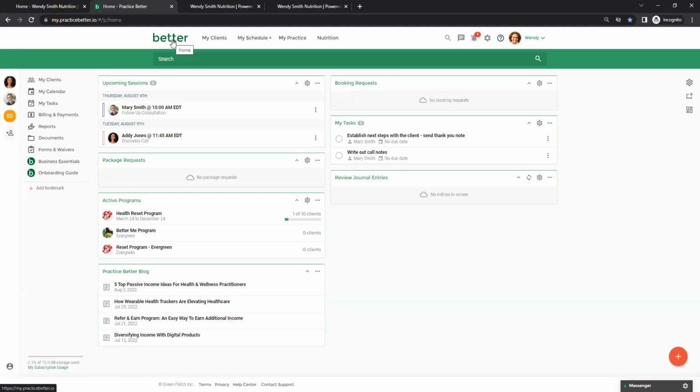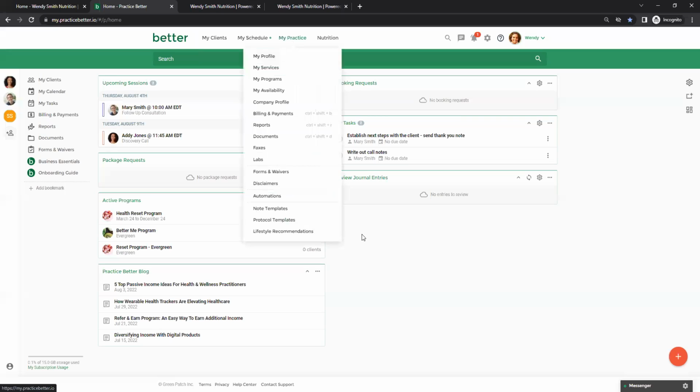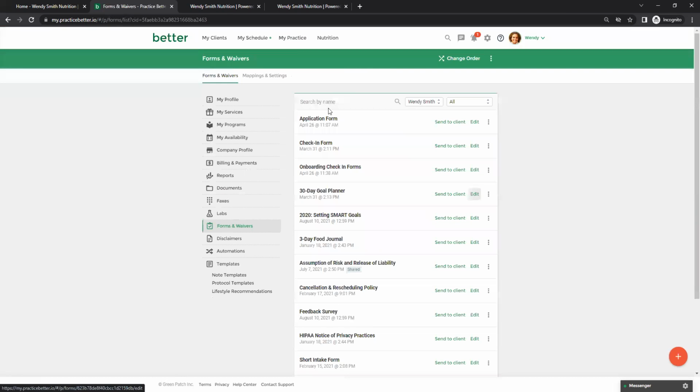Okay, so let's talk about forms. In the beginning, you probably have intake forms for your clients to fill out, and Practice Better allows you to create these forms as online forms instead of sending PDFs and Word documents to your clients. So if we go over here to my practice, we go to forms and waivers. You'll see this is the list of forms that I already have set up, but if I click on the red button, I want to create a new form.